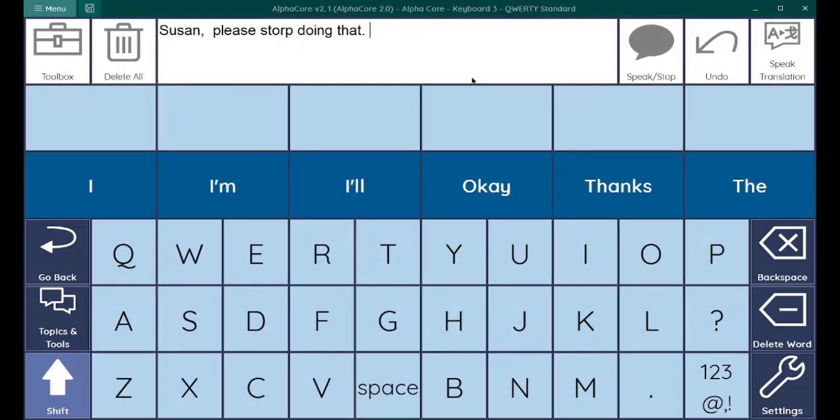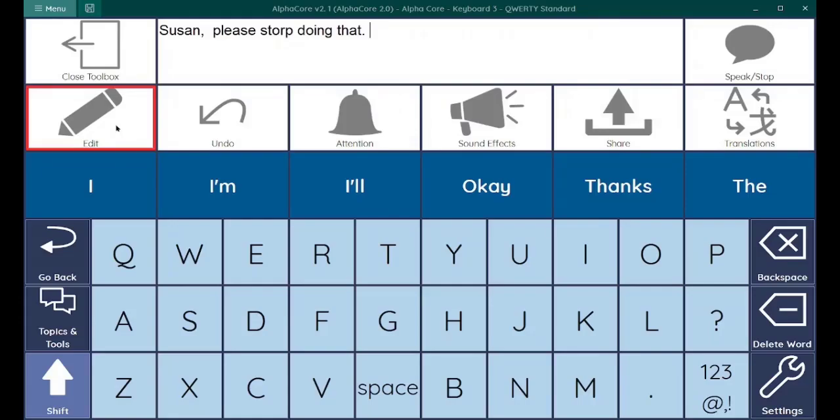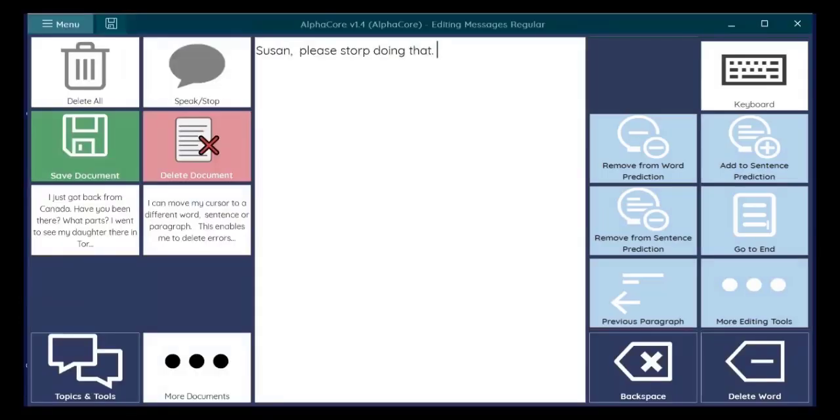I'm going to go to Toolbox and then to Edit, and I'm going to select Remove from Sentence Prediction. And once I select that, it's gone and it won't bring that sentence up anymore. I might want to actually fix it here and then add it to sentence prediction if I need to tell Susan to stop all the time.